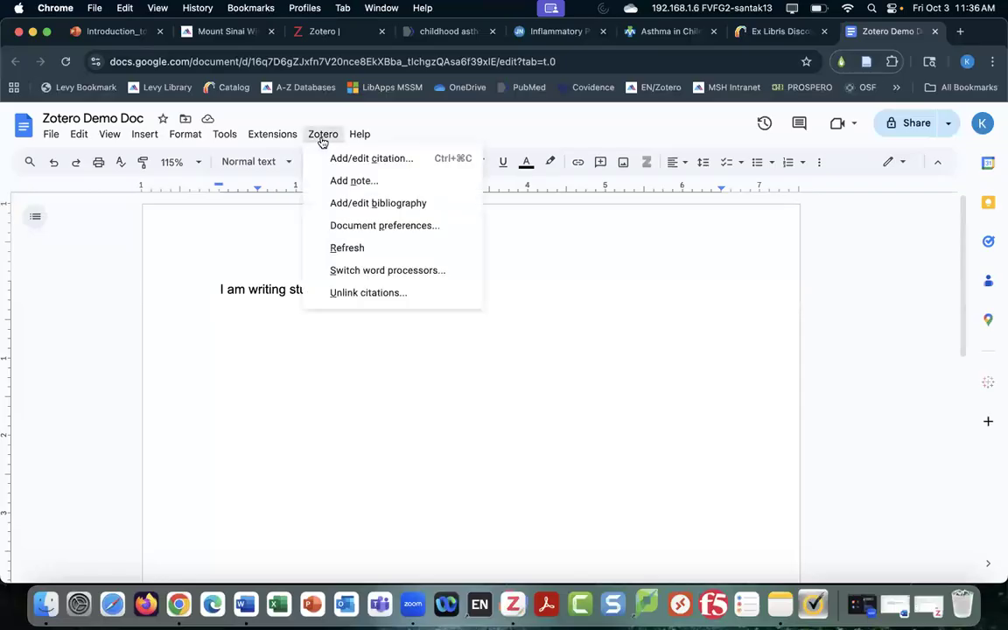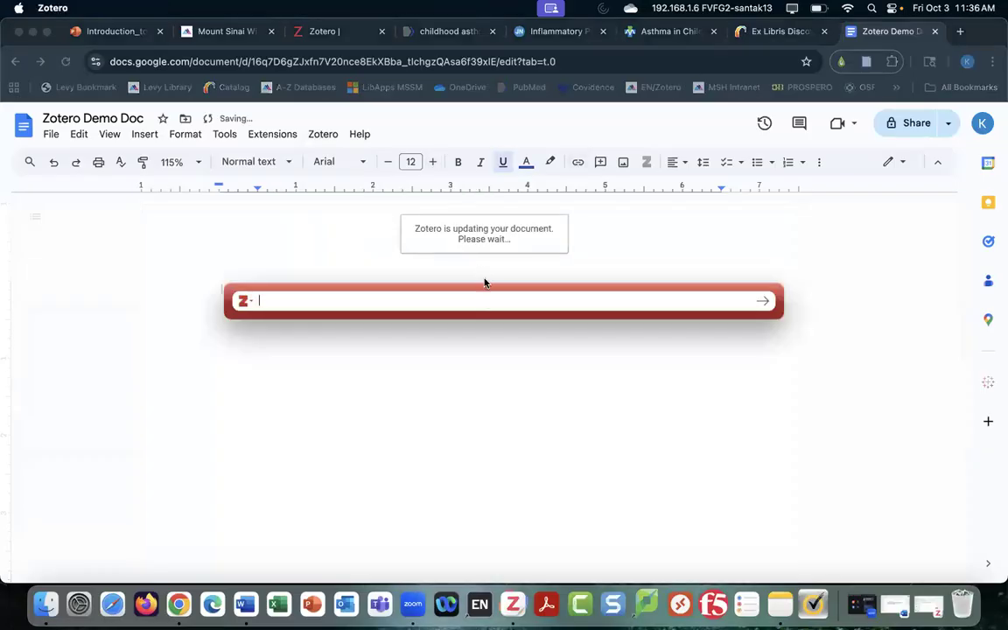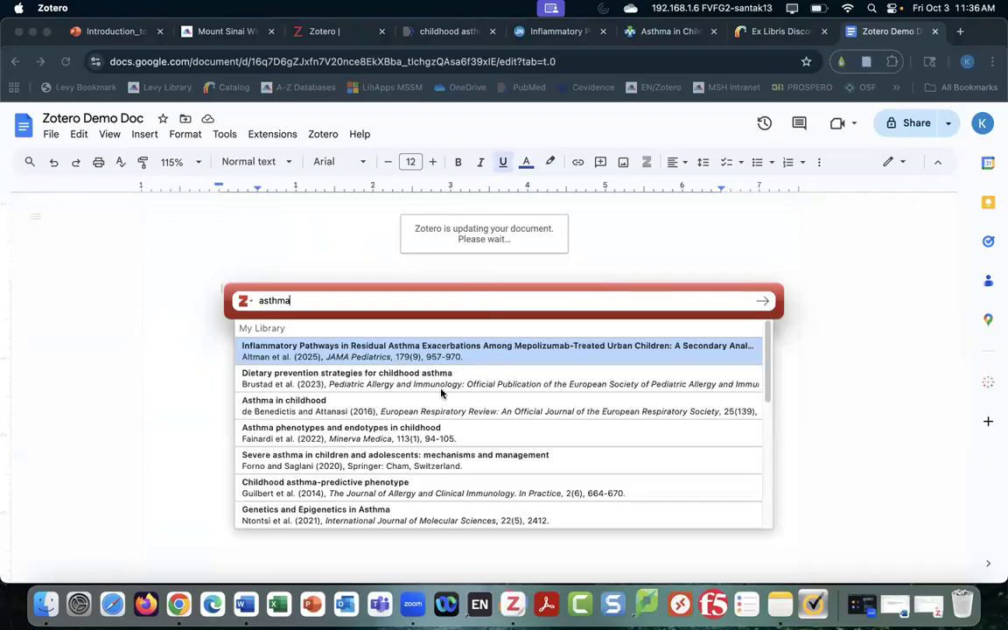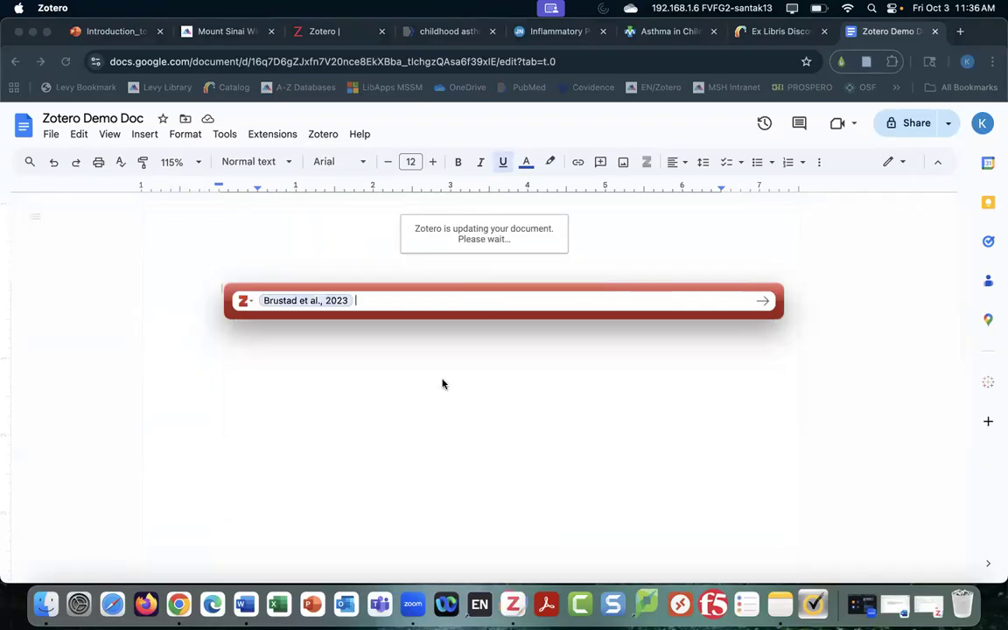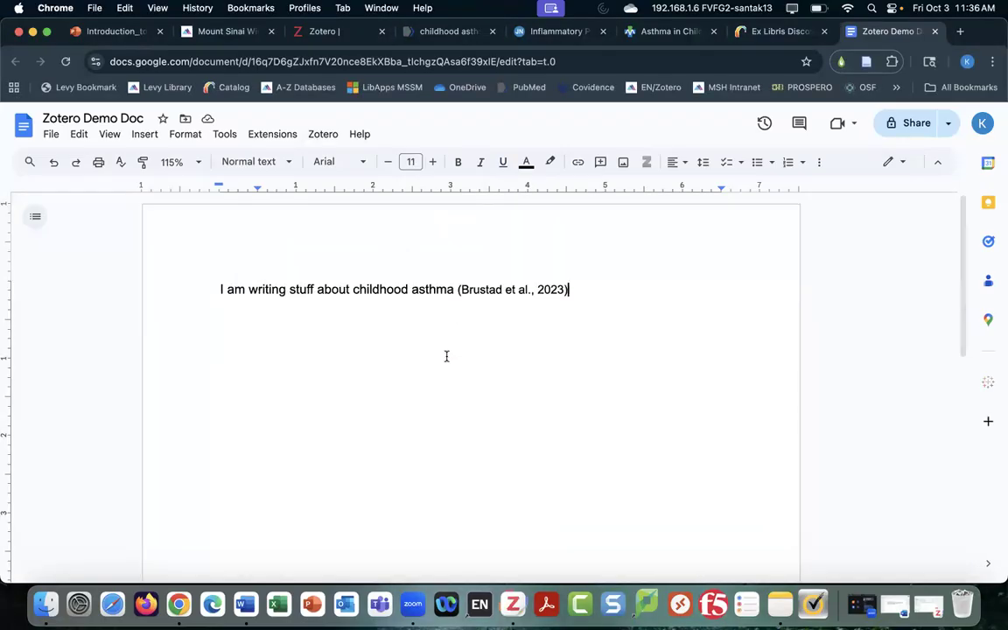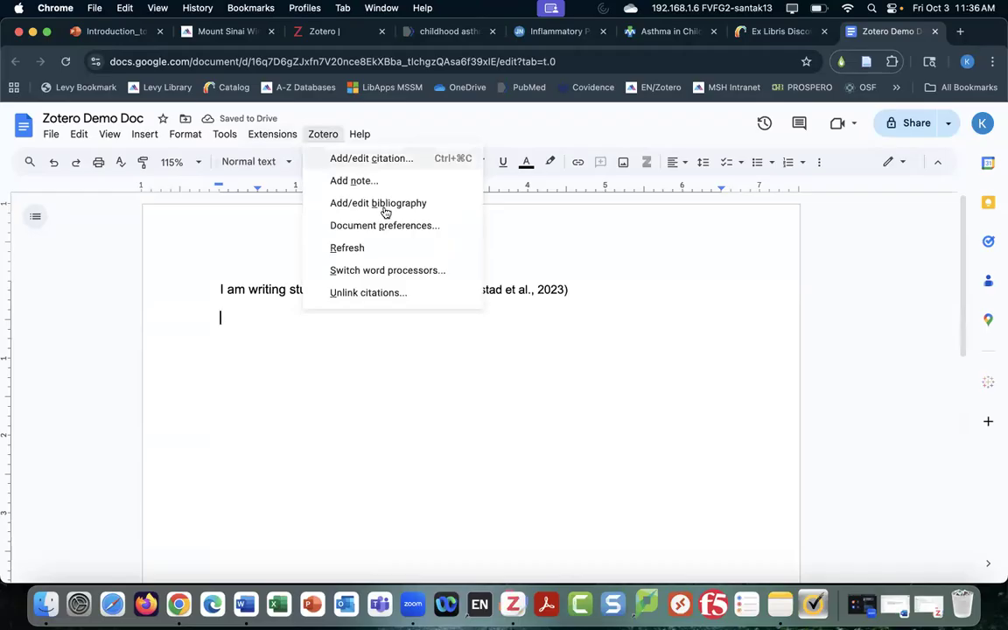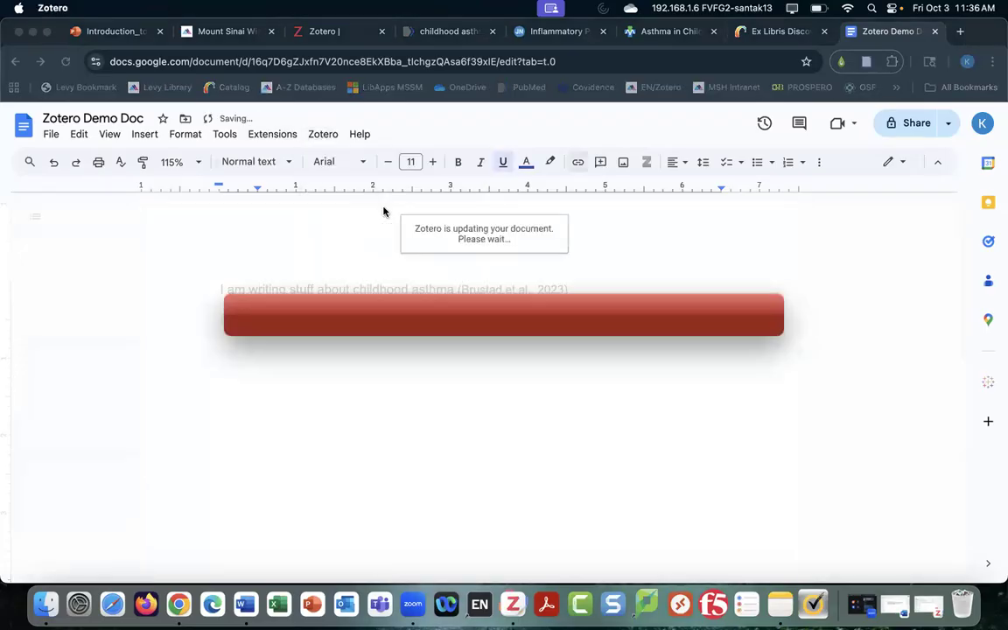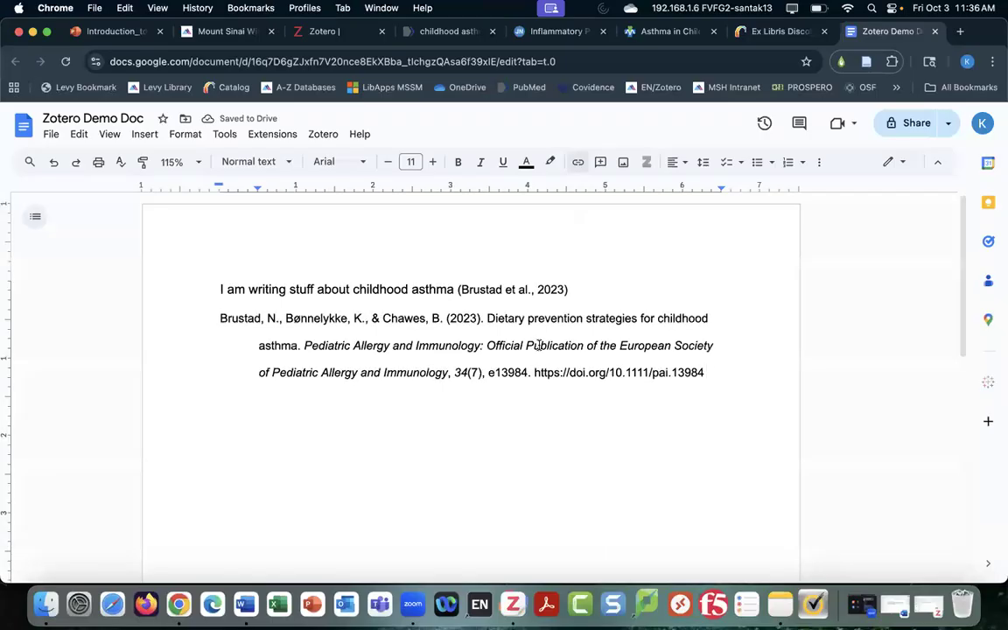I'll go into Zotero. Again, select the Add Edit Citation button. I'm going to give it a couple of moments for the search bar to appear. And then same thing, I can search by author or by the title. And then here I have my in-text citation. Once again, if I want to build my bibliography, I will just go back into Zotero, select the Add Edit Bibliography button, give it a couple of moments, and then here I have my bibliography.